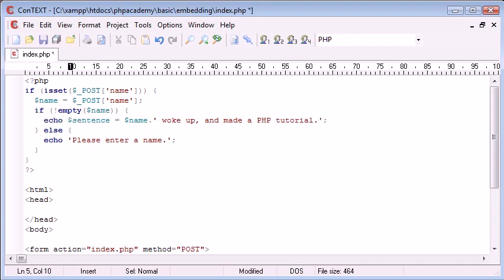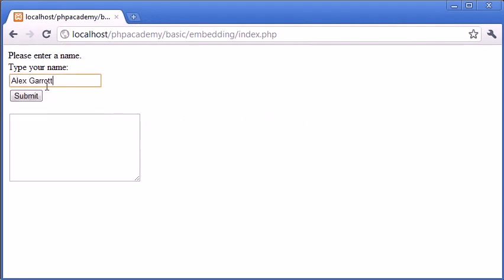Now what I could do is echo this out just to show you how it works. So type in Alex Garrett, click submit. And the sentence here says Alex Garrett woke up and made a PHP tutorial. So this is working, but now what we want to do, the point of this tutorial, is embed it inside this text area.